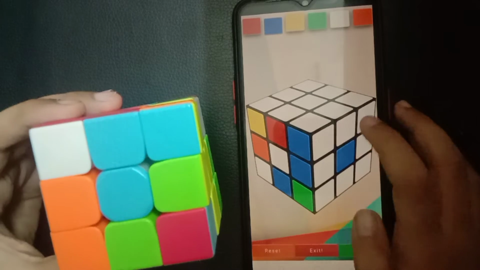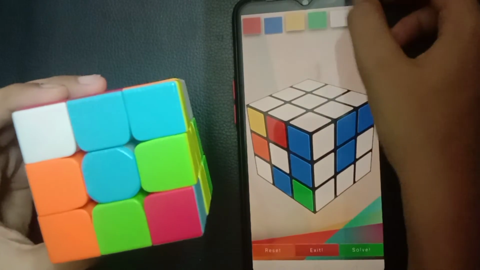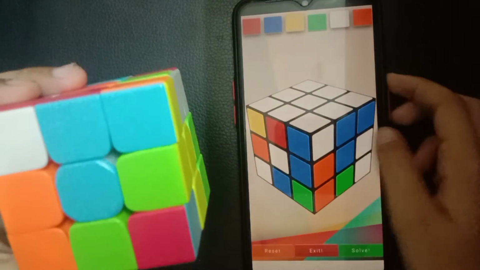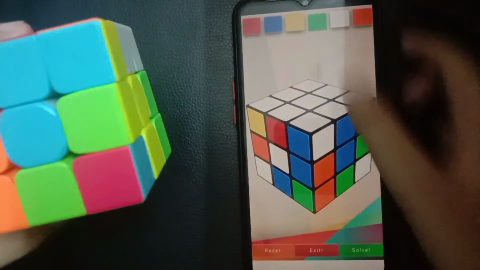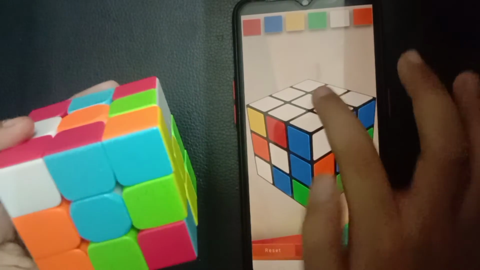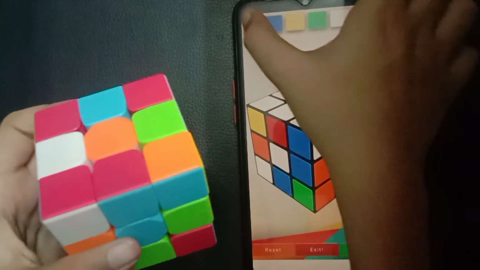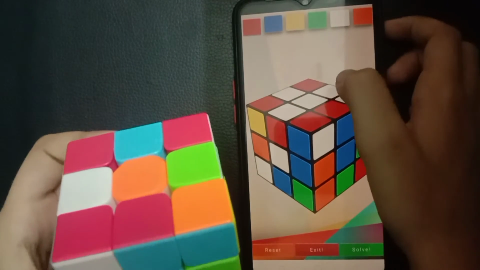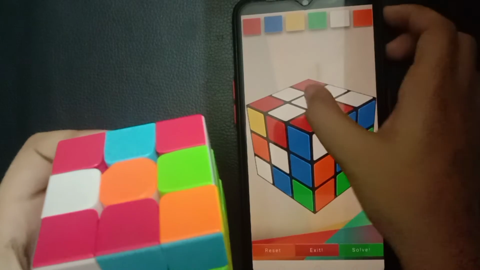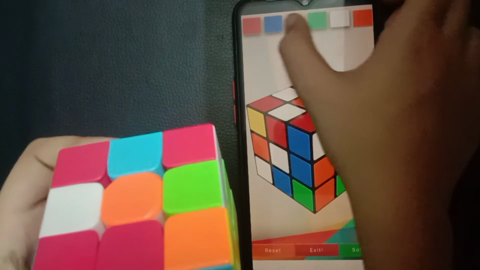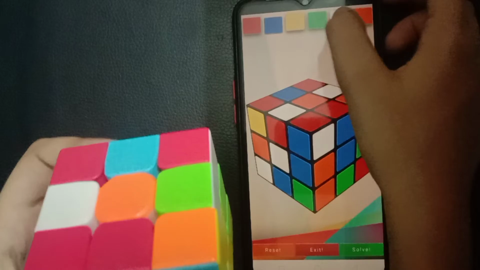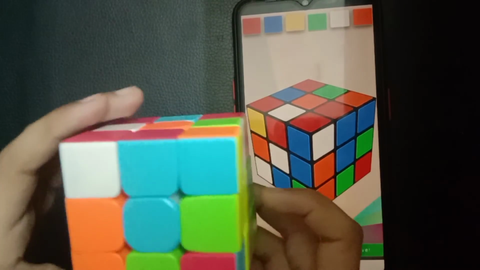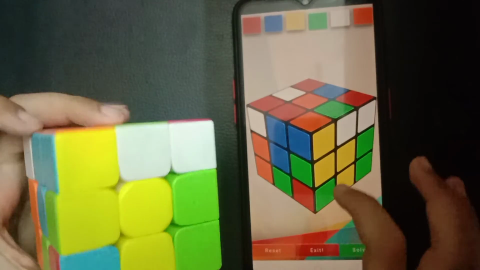So blue, blue, blue, orange, orange, green, green, and red. So on the upper side, red, red, red, red, orange, orange, blue, and green. So we have finished the upper side. And again right. So again it came.